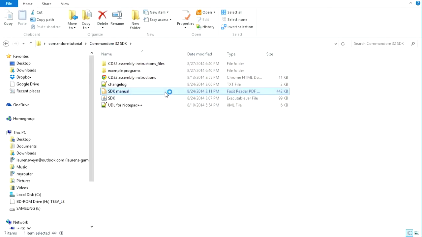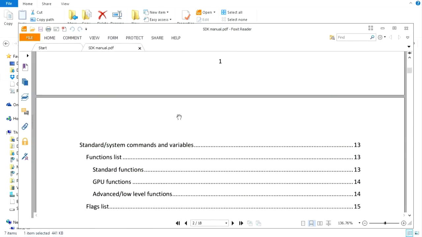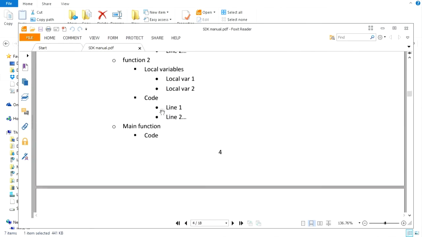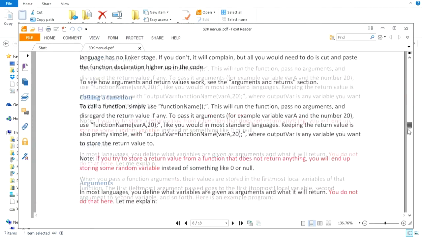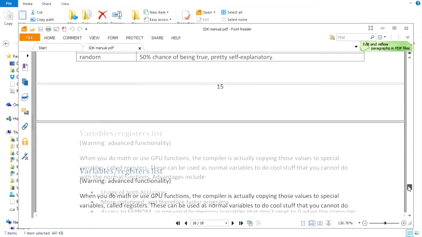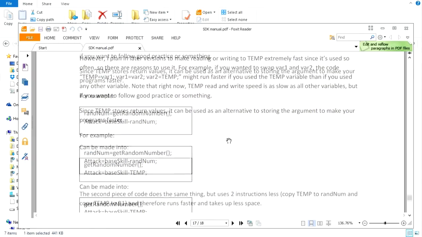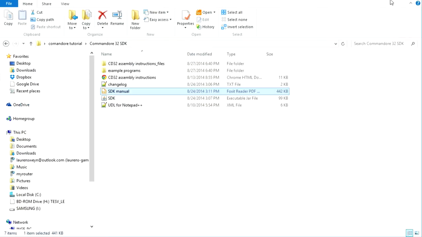You can read the manual if you want with whatever PDF reader you have. Chrome will work as well. You just drag and drop it in Chrome, I believe. It basically goes over everything, how the language works, all the functions. It's pretty long, 18 pages at the moment, but you don't need to read all of it. You can just watch the tutorial series instead. I'll cover pretty much everything in the manual, and I'll still be referring to it.